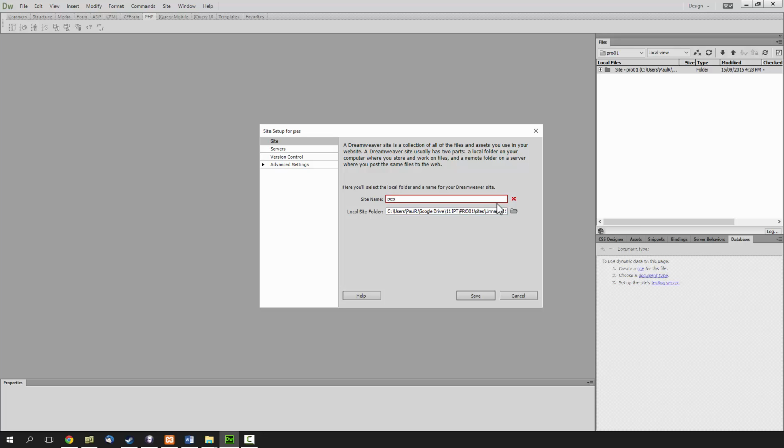I'm actually going to call my site name PES2 just because I already have a PES site already. And I'm going to put PES2 for my local site folder. So that folder can be anywhere in your IT directory where you're storing your other files, but you just want to put in a new folder name there to store your website.